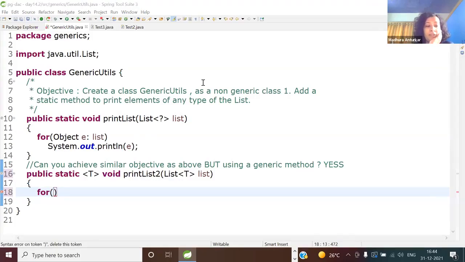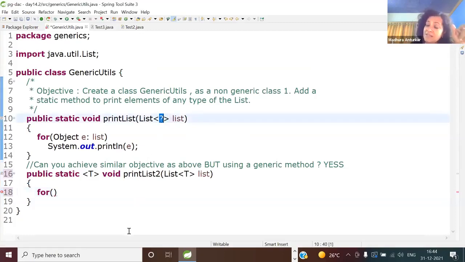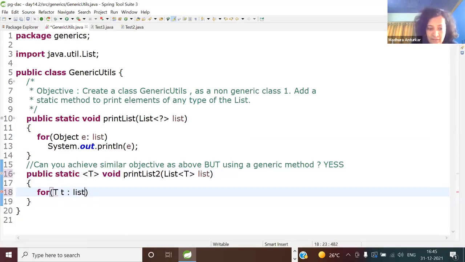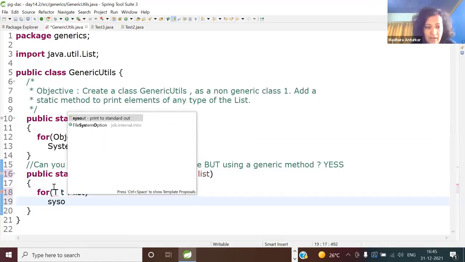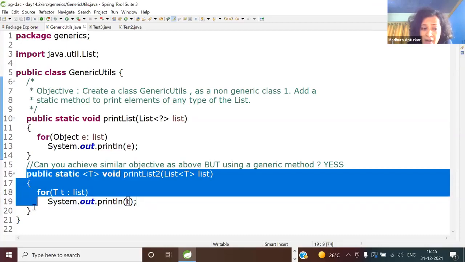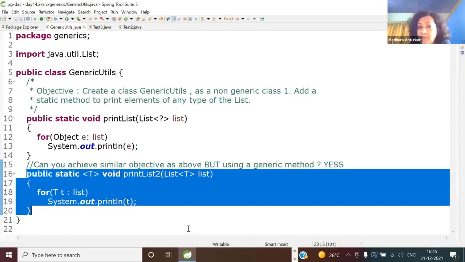I want to see your answer. Yes. Not Object. Now see, this was Object because the question mark is inherently replaced by Object. Here you are talking about a type. So all the occurrences will be replaced by T. So for each T, whatever variable name, in list, you can say SOP. Both of them will give you 100% the same output.